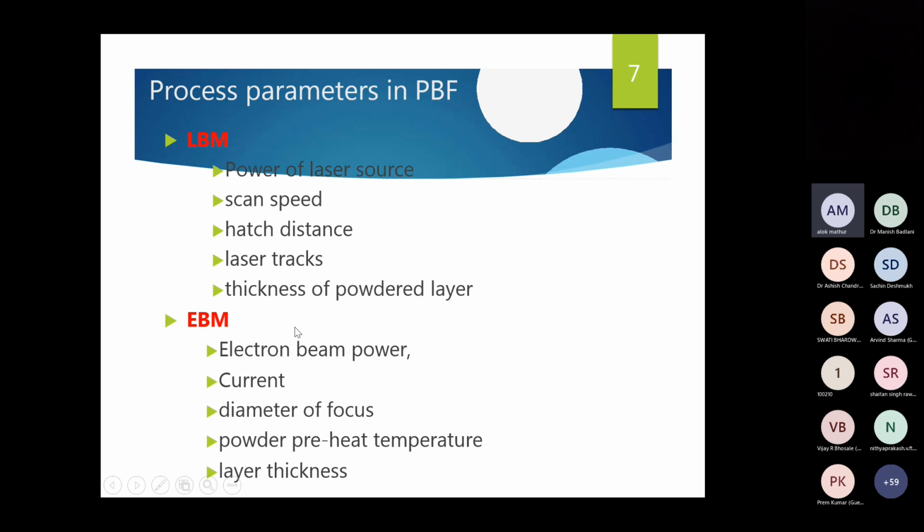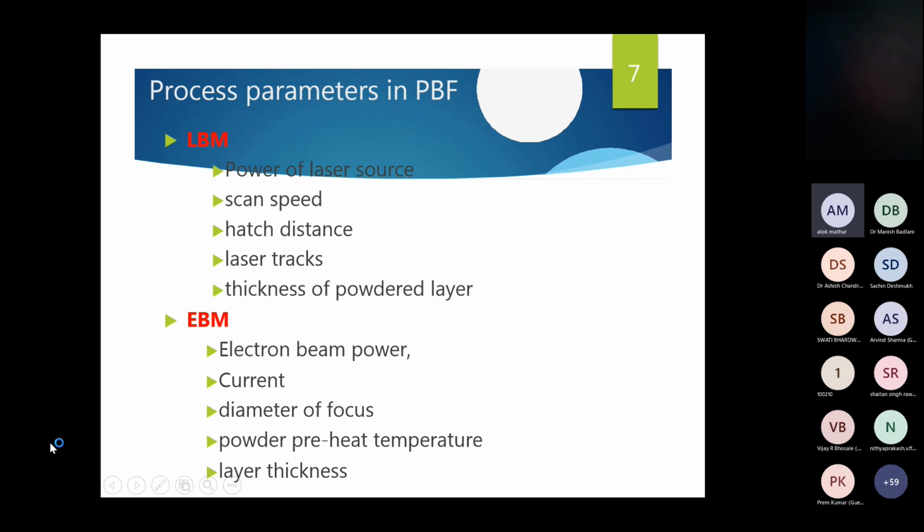Now, for these two methods which we have seen, laser beam melting and electron beam melting, the important process parameters which are controlled and taken care of are, first, the power of the laser source. We have to take care of power because a high power source is required. Then scanning speed, hatch distance, laser tracks, and thickness of the powder layer. कितना powder एक साथ डालना है, that is thickness. It is similar to what you can call the depth of cut in normal machining.